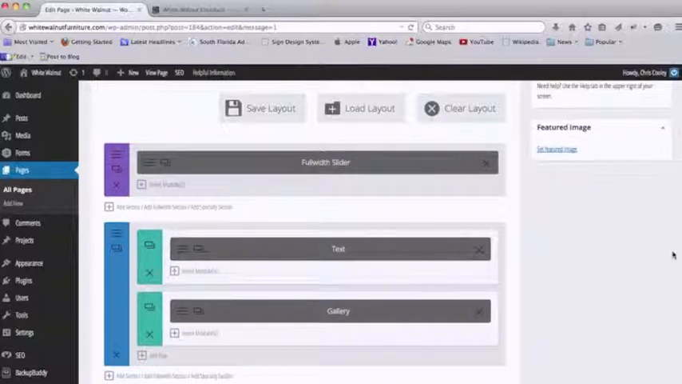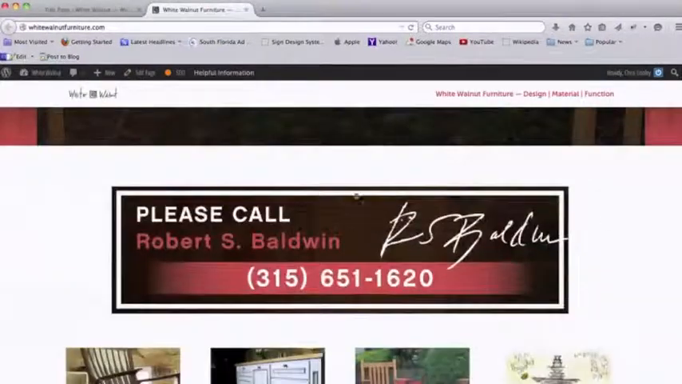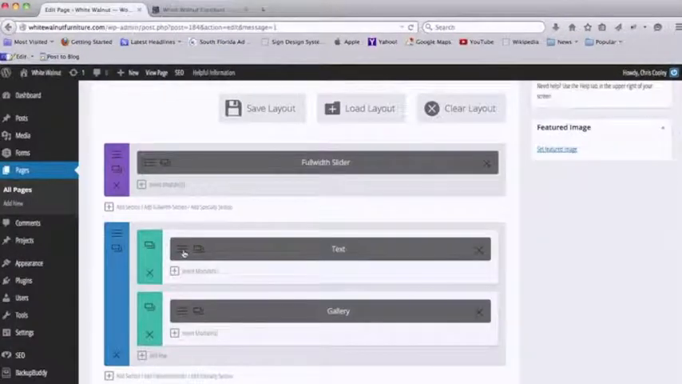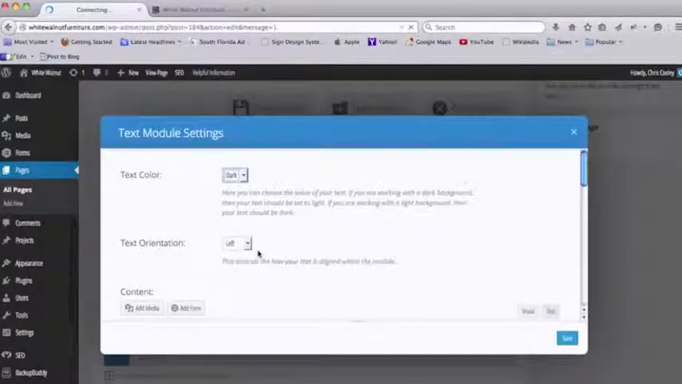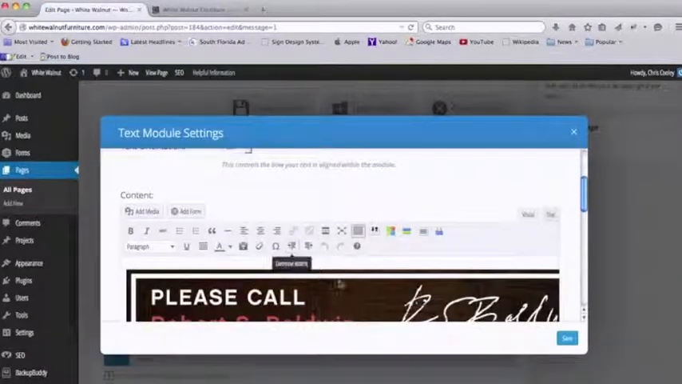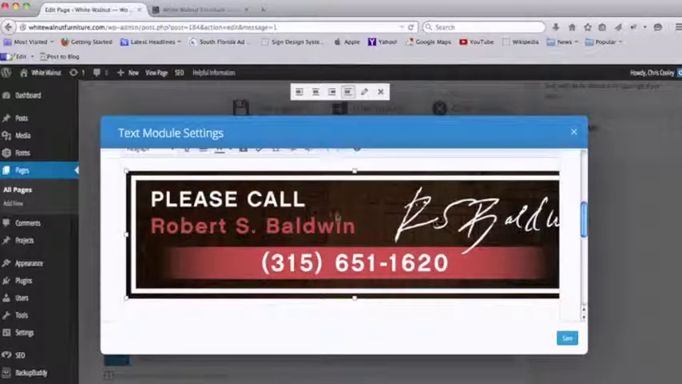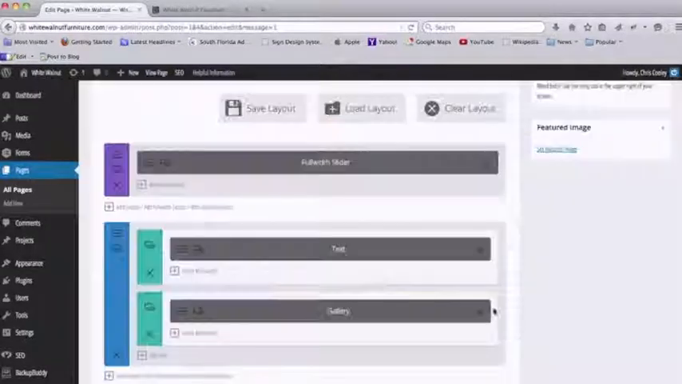So back to the page builder, I also want to show you I've got a text box here. That text box actually contains an image. I find that there's more flexibility with that. So if I click the 3 lines to edit, you'll see that in the text box, just like we just inserted that White Walnut logo, there's an image that I've placed into that text box. Save it. It's all good.